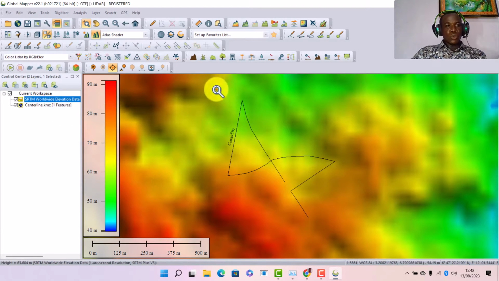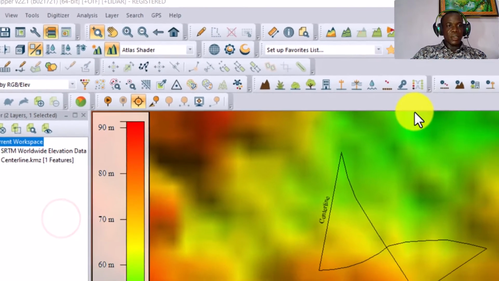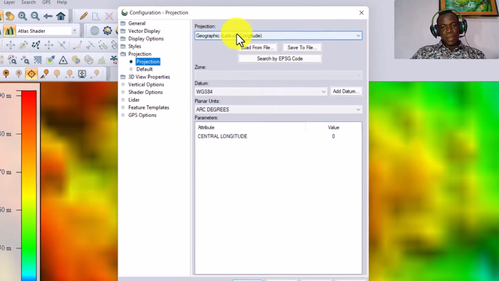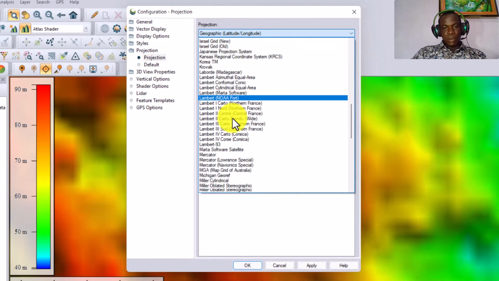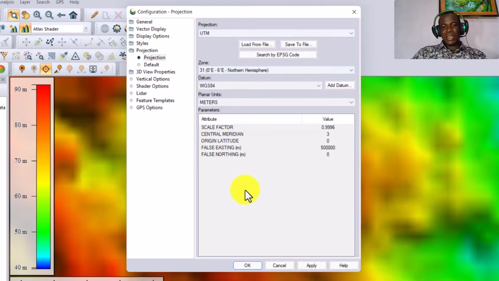Now I'm going to go to tools. On tools, I go to configure. Under configure, I'm going to go to projections. You may not see it open at first, but under projections you want to change the projection to UTM, Universal Transverse Mercator. That is the normal coordinate system we use. Once you click on UTM, everything should load by itself. The zone is 31, and the datum is WGS84, and all of this.